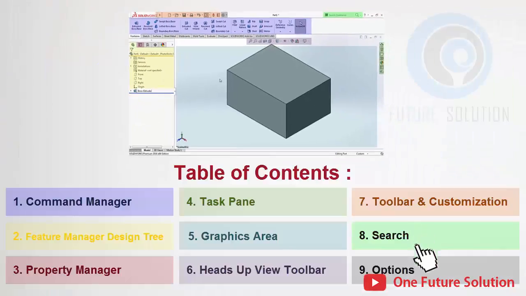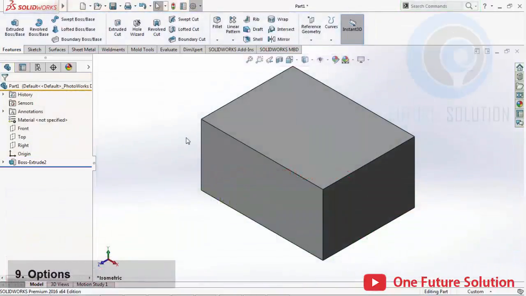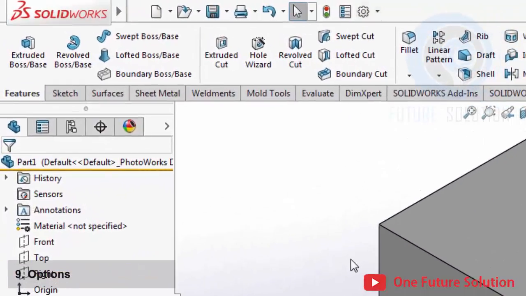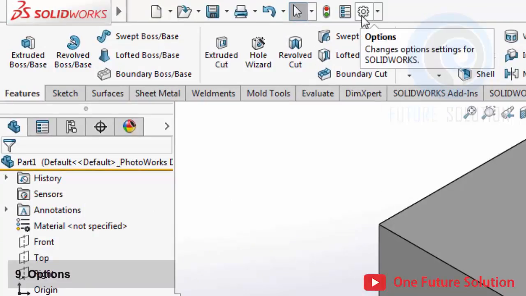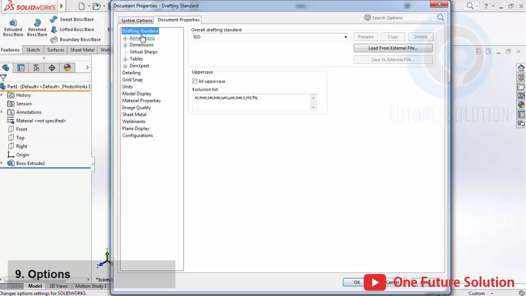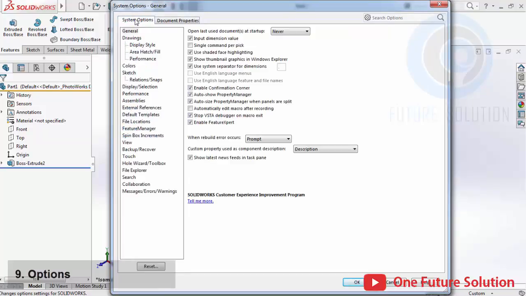The last, number 9, Options. The area that is blocked with gray color is called Options. We can click Options to see what will happen. Okay, the option window appears. In these options we are allowed to define or modify all of the standard settings. Adjust all of the settings to make us more comfortable and familiar with SolidWorks.